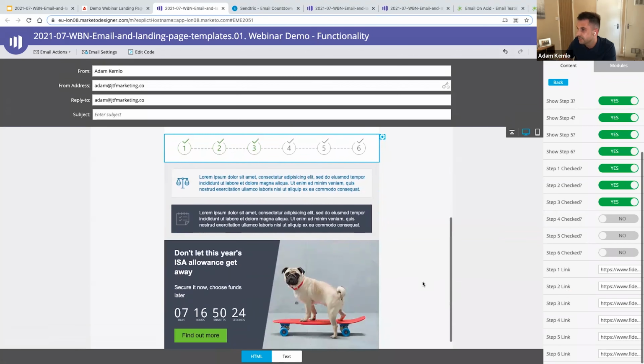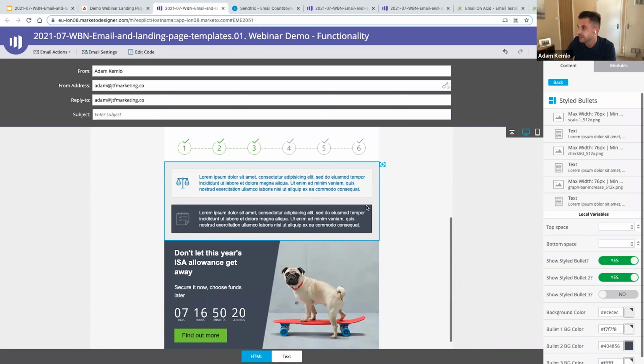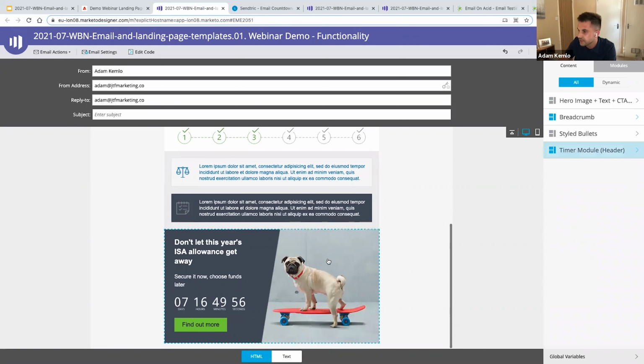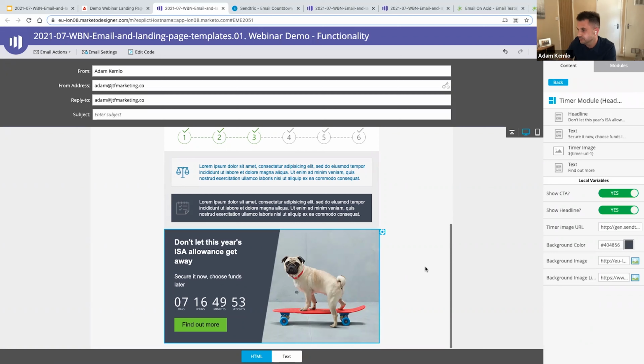The next module I have here is a style bullets option. So as I mentioned, it uses icons here on the left and uses copy here, which you can drill in to update. Again, it's got show and hide functionality. You can update the background color, for example, that you see behind these different sections here. And you can also update the bullet colors, which you see here below as well.